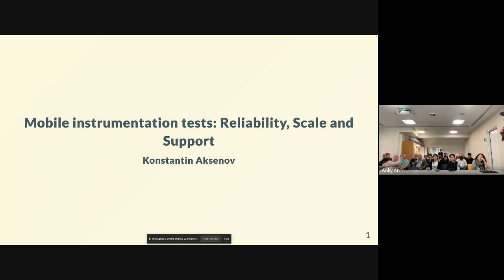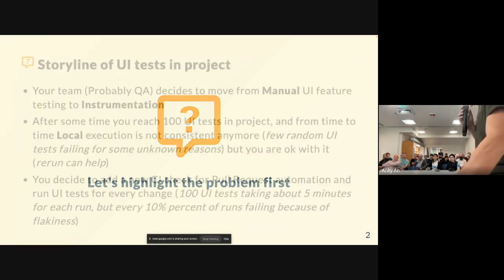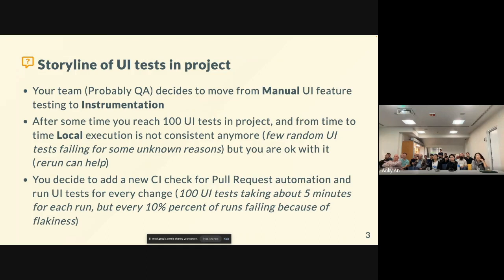And as I remember, I already saw a couple of you in my previous presentation about how to write UI tests. And today we will talk about how to run UI tests in a scalable environment. So let's begin. Let's highlight the problem, what we want to solve first.